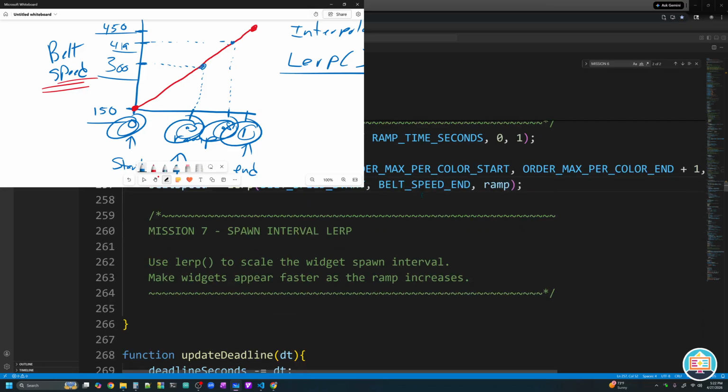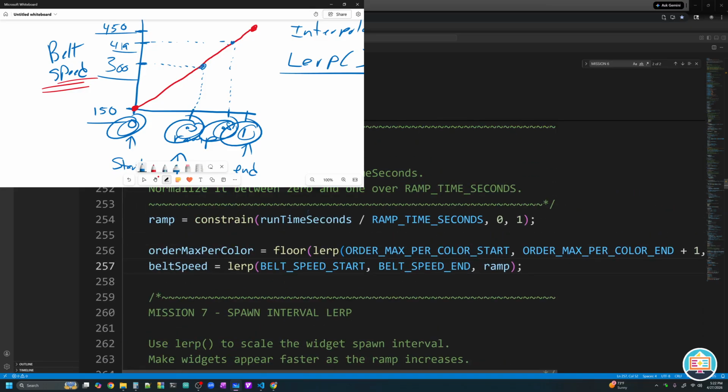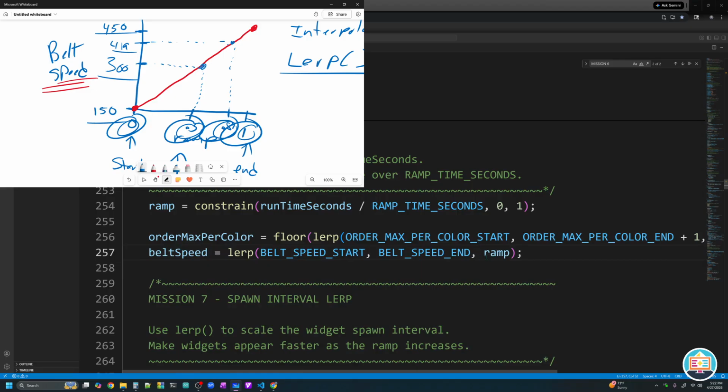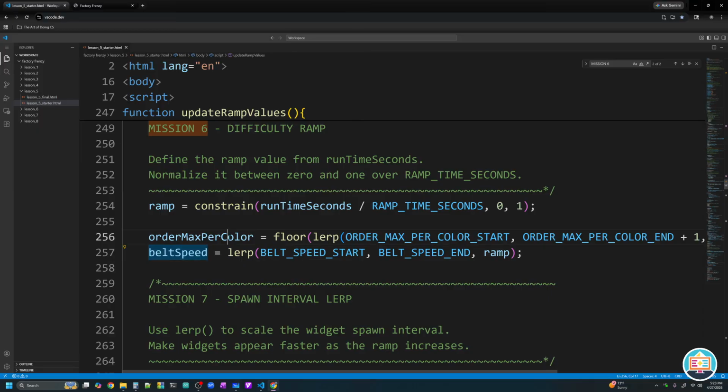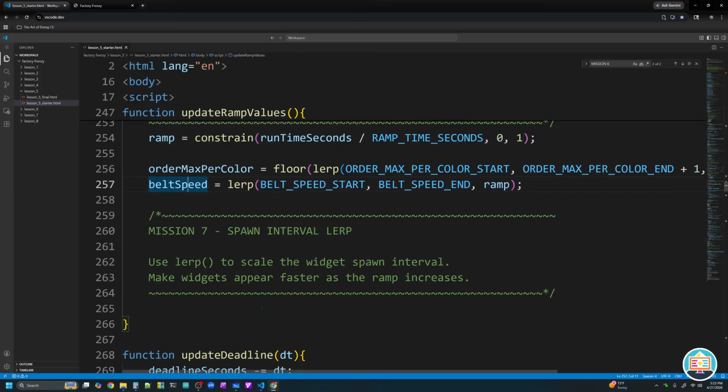So that's controlled by, what is it? Our time right here. So if I've played for 60 seconds, 60 divided by 120 is 0.5. So I pass in 0.5 as my ramp. We go right here. The line is drawn for us, and I'm going to read out my belt speed value, and we update that variable. So we're doing that lerping for our maximum orders per color and our belt speed, but we need to also do it for our spawn interval.